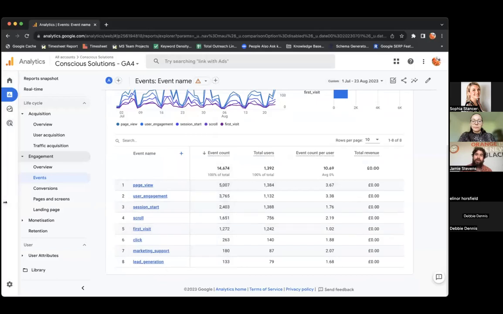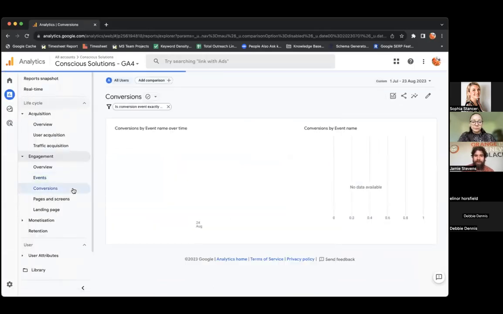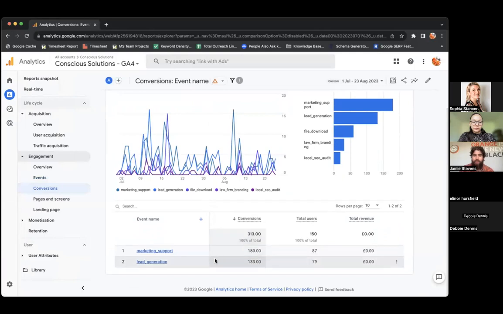Which leads me on to the conversion section, which has any events that you've set up on your website that you would count as a conversion. That might be an inquiry form fill, that might be phone calls if you have some kind of call tracking set up on your website. It could be clicks to social media icons. There can be lots of different things that you count as conversions, and these would show up here. We've got a few here: marketing support, lead generation. These are just a couple we've got on here.